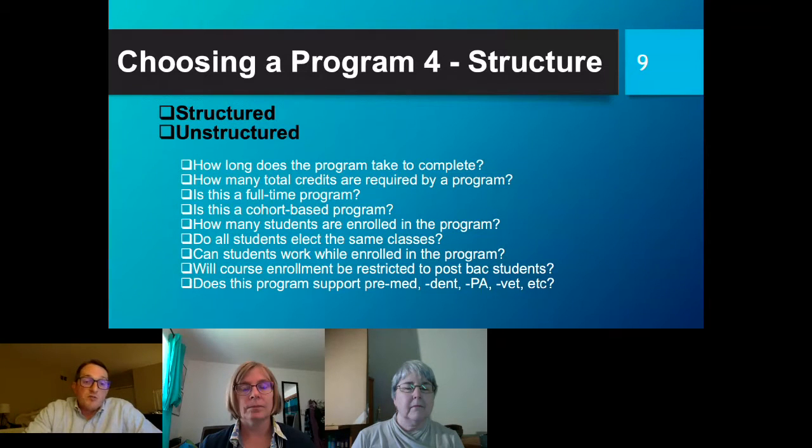Do I take courses with the general undergraduate student population, or am I only taking classes with other post-bac students? And then also, does it support the health profession that I need? So if I want to go to vet school, and this is a med or dent specific program, can it be adapted to fit my needs, or will I need to look for a program that might fit my needs a little bit better?